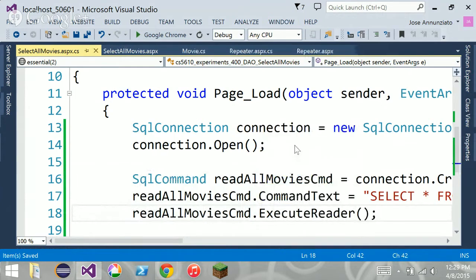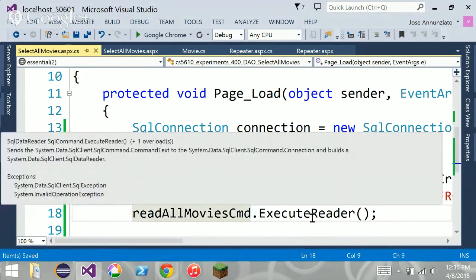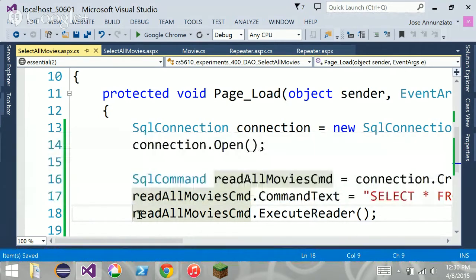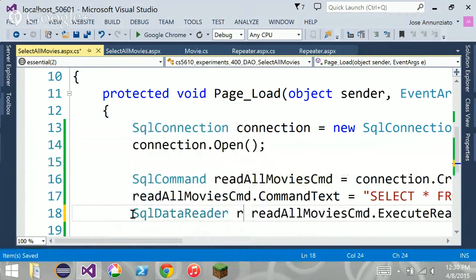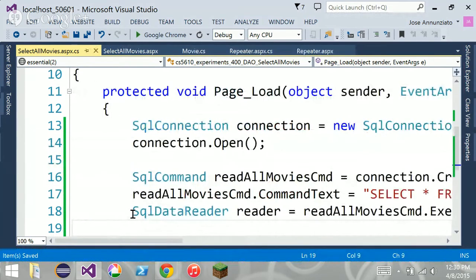So this is going to return to us a result set, a data set that we can iterate over. Each data point represents a row in the database. So this returns SQL data reader. There it is. So let's declare that over here: SQL data reader, so reader. And this reader is what's going to allow us to iterate over the row set that's coming back.